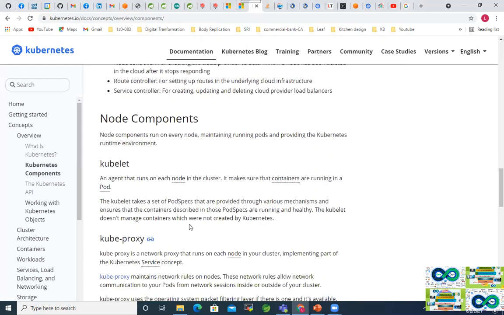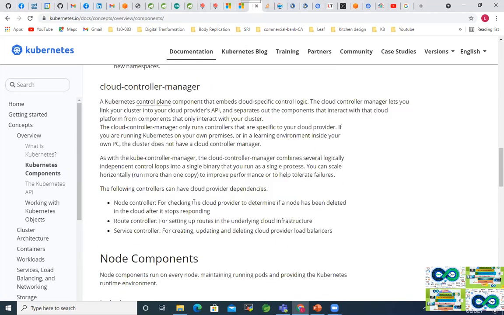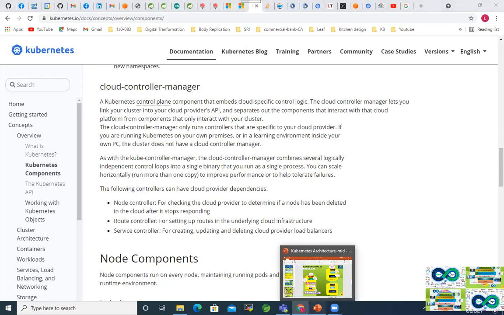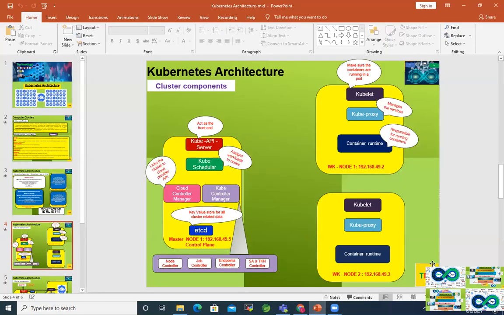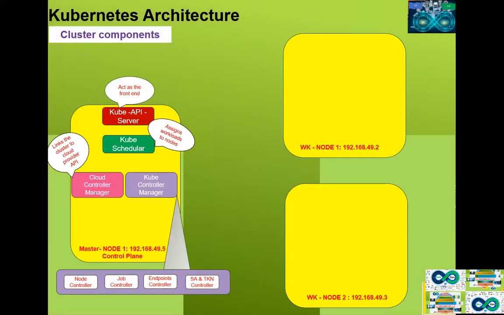So you can go through it, and that is what the master server component is. All right, so let's go to the worker nodes components as well. Having understood the master nodes component, now let's go to the worker nodes component.